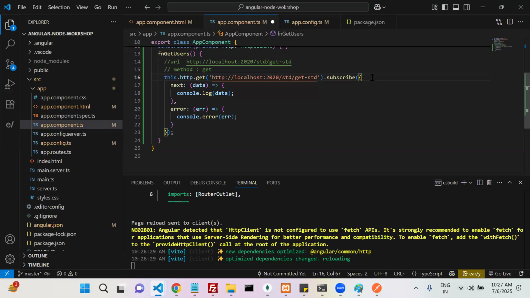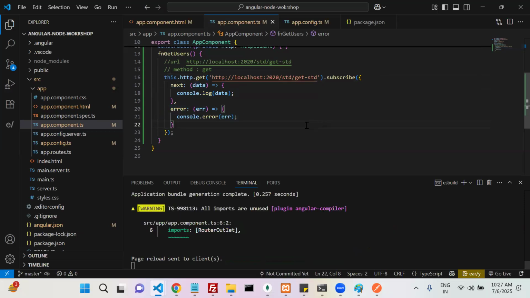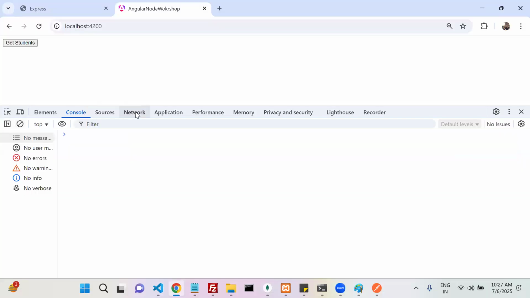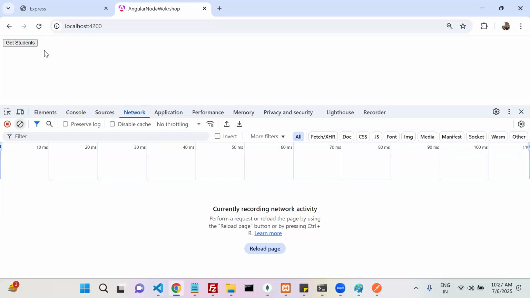Do you think the response is always a success? No, sometimes failure also. If it is a success, this callback is going to execute with the next. If it is a failure, the error one is going to execute. That's it. It's simple, normal Angular code. Now let me send a request where we can track the requests and responses in the network tab.